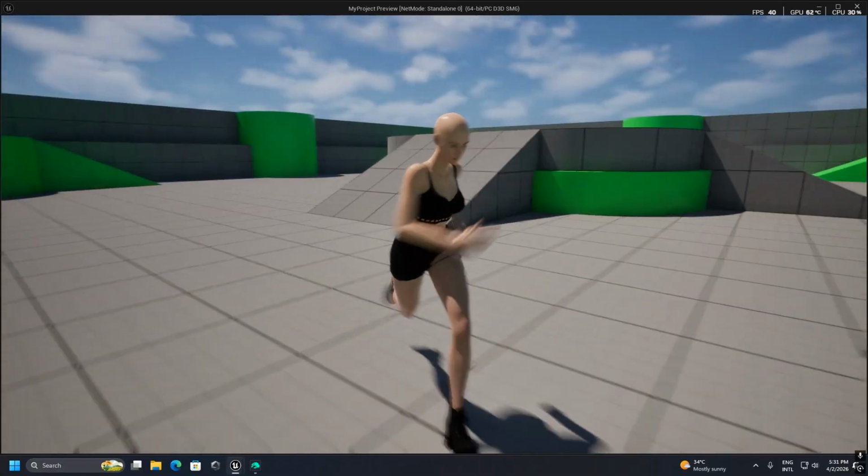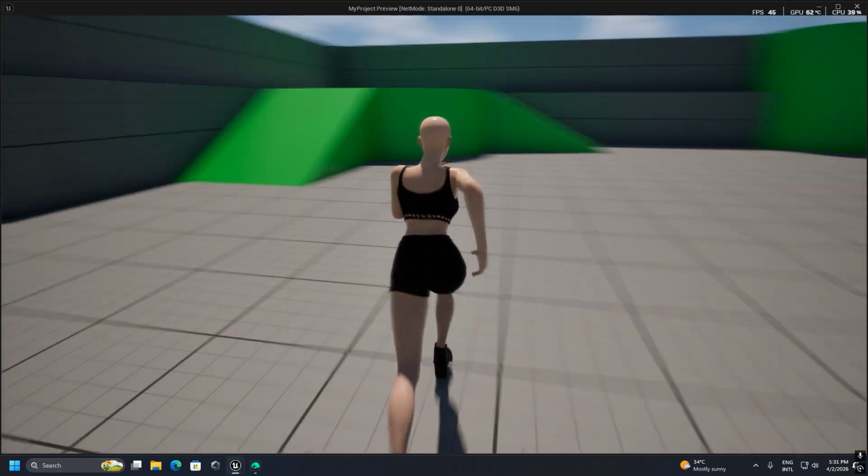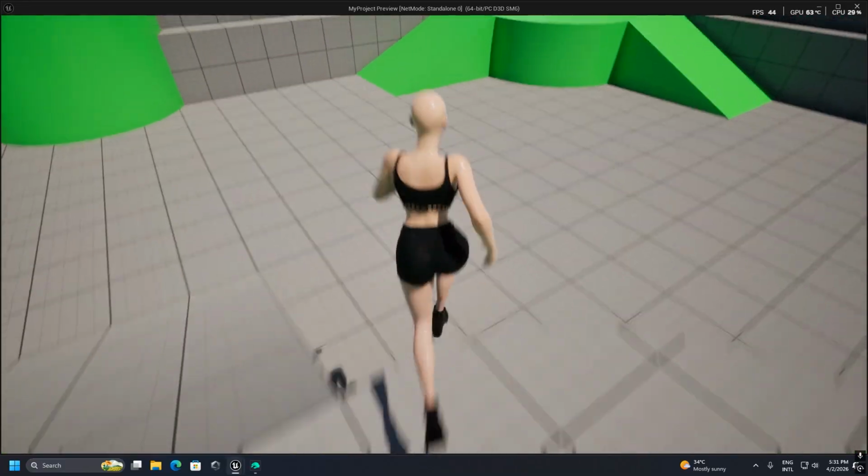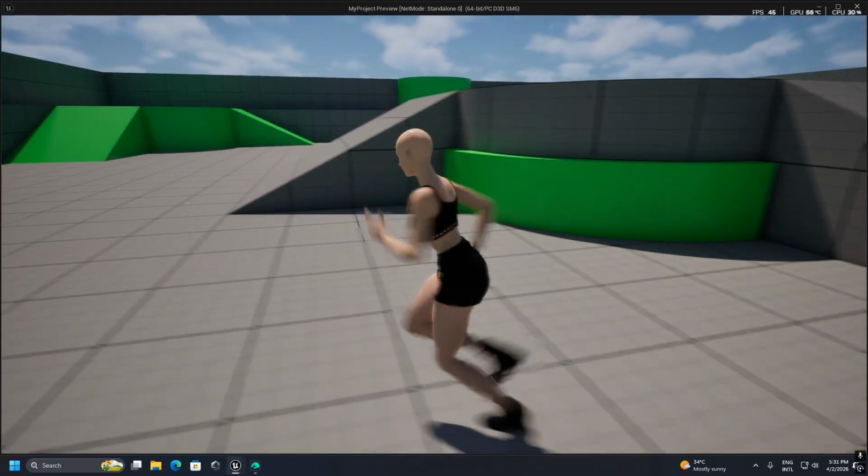You can see we made a perfect animation blueprint for our character, Daz characters especially.